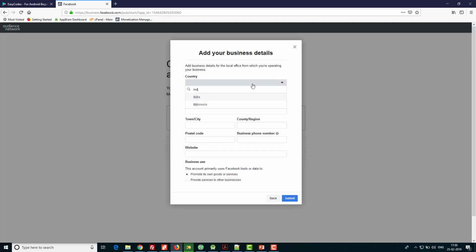Select your country here. Then enter your address, your town, your country again, your postal code, your phone number, and your website address. Then click on submit.